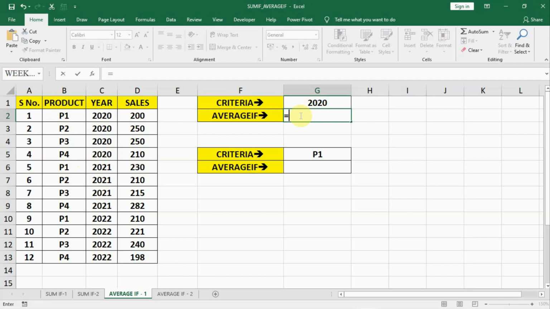So we will write down AVERAGEIF, bracket open. Now it is again like SUMIF, it is having 3 parameters. First is the range. The range is 2020 here, criteria. So we will select the 2020 whole as our range, comma, then our criteria is 2020. Either we write down 2020 or we'll select the cell G1. We'll select here cell G1, put a comma here, and then we'll select the average range. These are the average range from where you have to select. We'll have this average range.